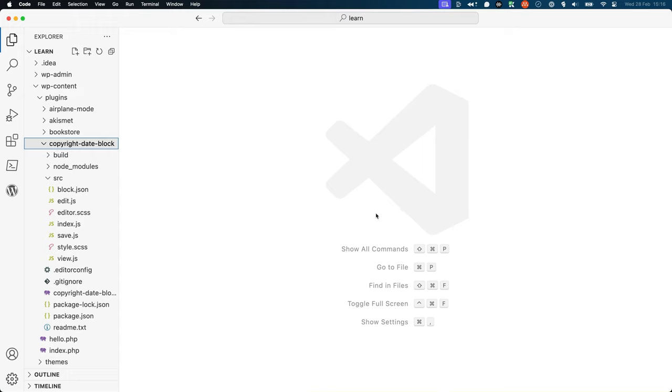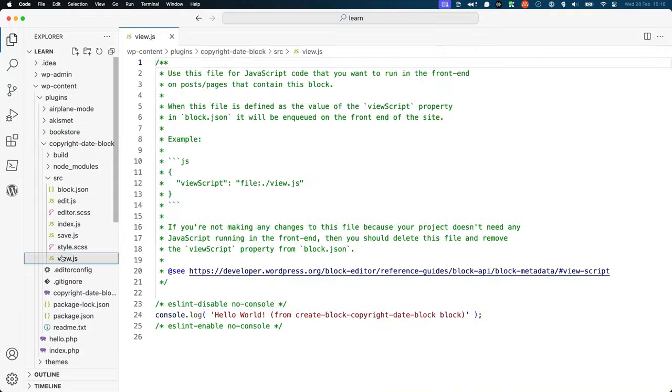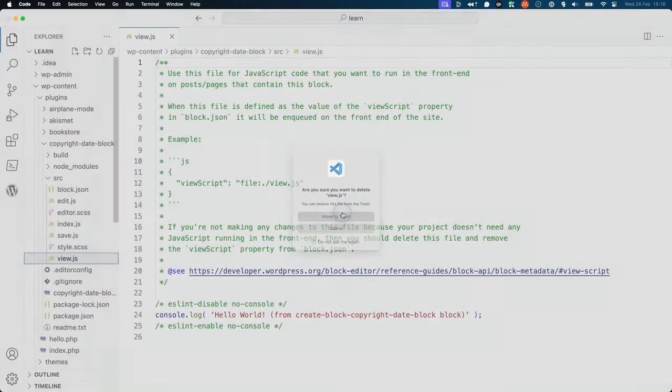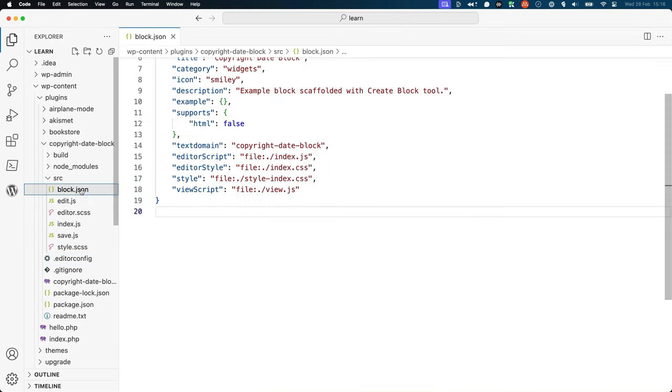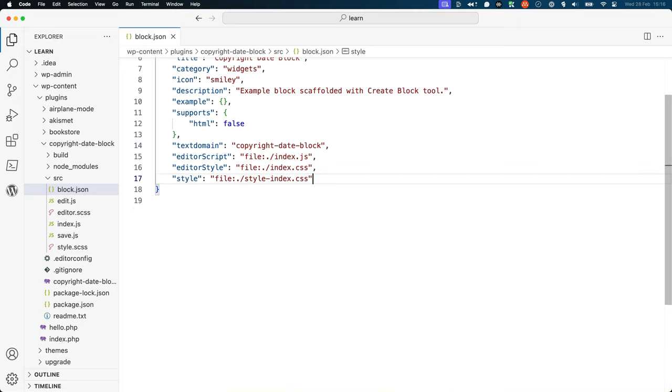Navigate to the copyright date block's source directory and remove the Vue.js file. At the same time, remove the Vue script property from the block.json. Make sure not to leave a trailing comma at the end of the last property in the block.json file.